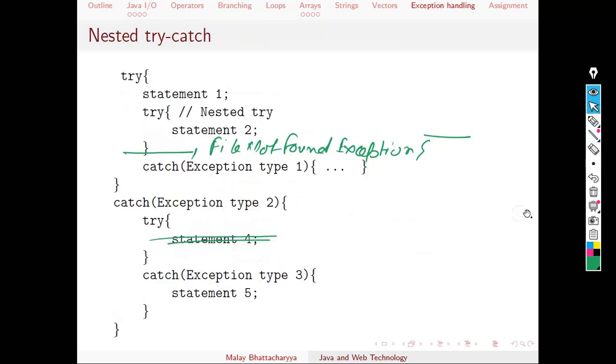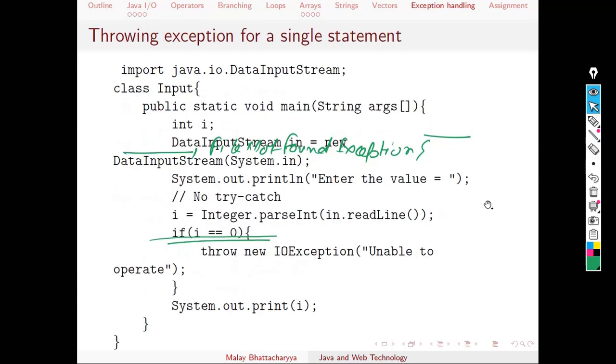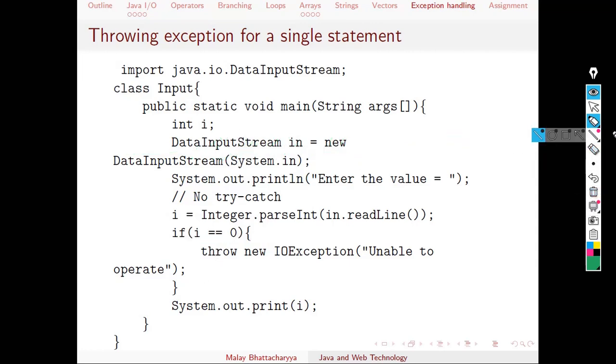And to use throw, this is kind of manual. So in throw, what is happening? Suppose you have read the line, and if this particular value is 0, you want to throw an exception. The exception will be like throw new IOException, unable to operate. So this message will be displayed, saying that using this i equal to 0, we cannot operate. That is what I was trying to say in the case of divide by 0.